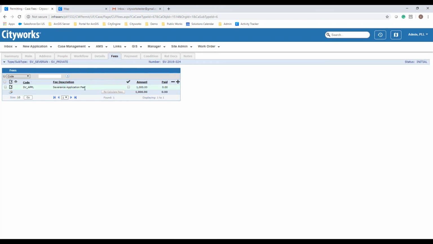So on this tab here, we can see that we had a default fee that was added to this application type. So the great thing about case templates in PLL is we can configure them with a set of default items, such as fees, case data fields, and workflow tasks. So this helps increase the efficiency of the intake process. So each time you create a new application, you don't have to start from scratch. You're given some starting points, and just because those defaults are added doesn't mean that we can't change them.